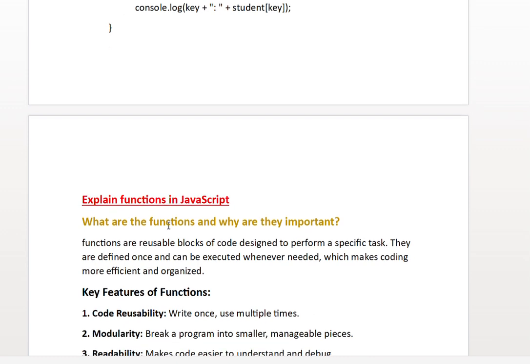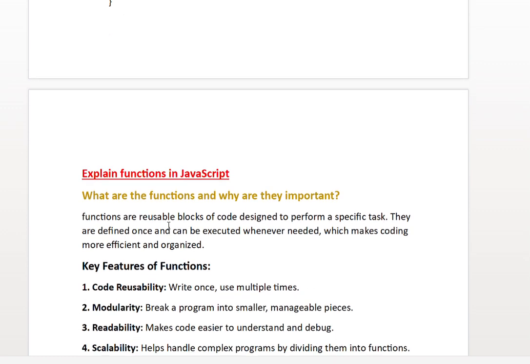And now, getting into functions. Explain functions in JavaScript. What are functions and why are they important? Functions are reusable blocks of code designed to perform a specific task. They are defined once and can be executed whenever needed, which makes coding more efficient and organized.